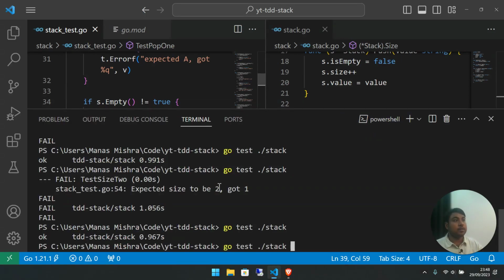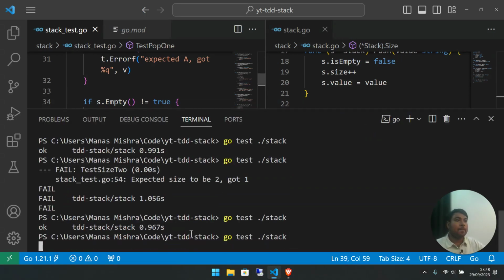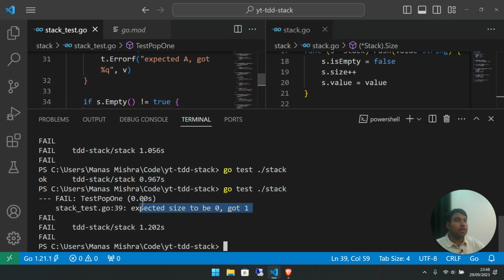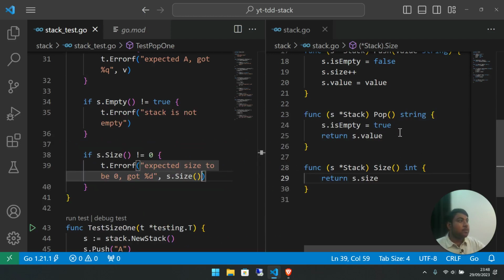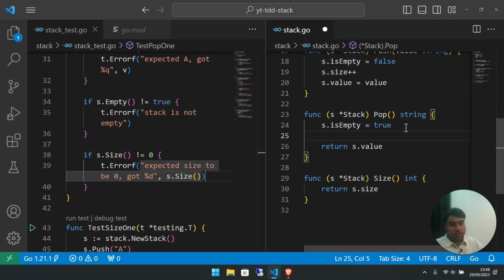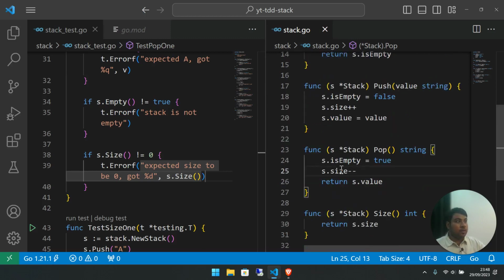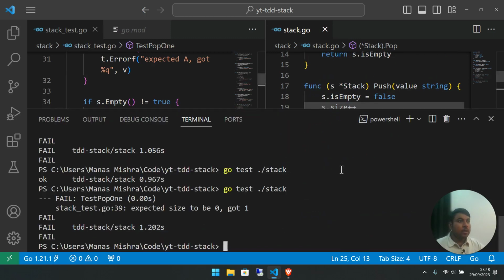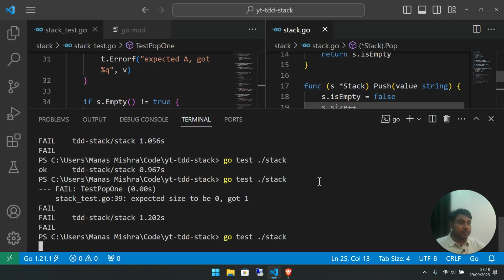So now let's check this. To fix this, what we can do is we can simply do s.size-- whenever we are popping. Now let's try to run the test again.